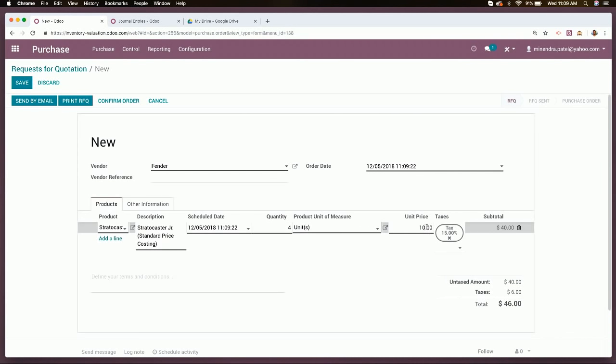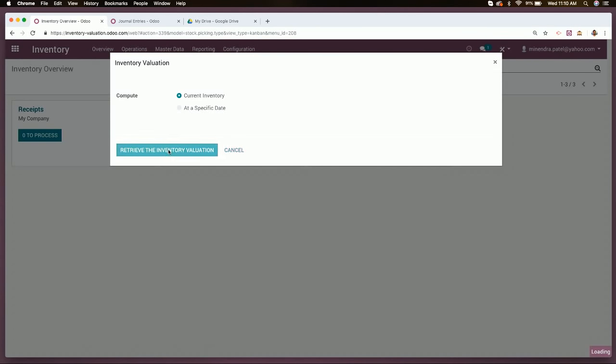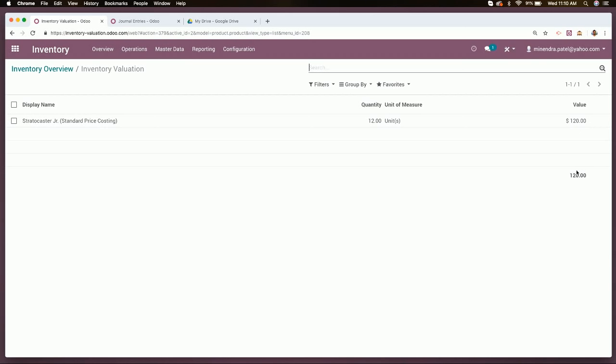So now we're going to go back to inventory, and actually we can just go into inventory valuation of current inventory, and what we'll see here is a total quantity of 12 units. And even though we bought it at $16, it took the cost price from our inventory record. So it's a value of 120 and not the 80 plus the 64. Okay, so that is basic standard costing.